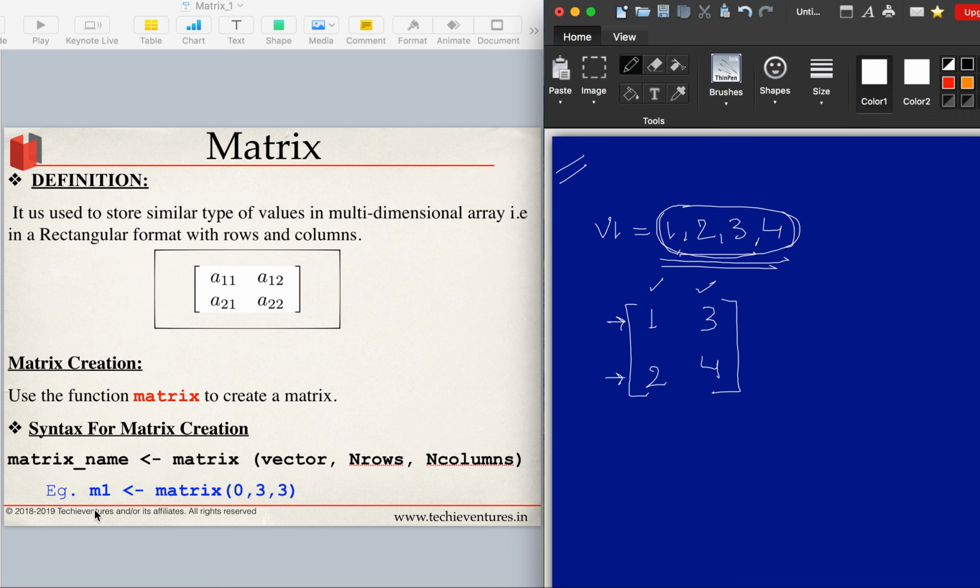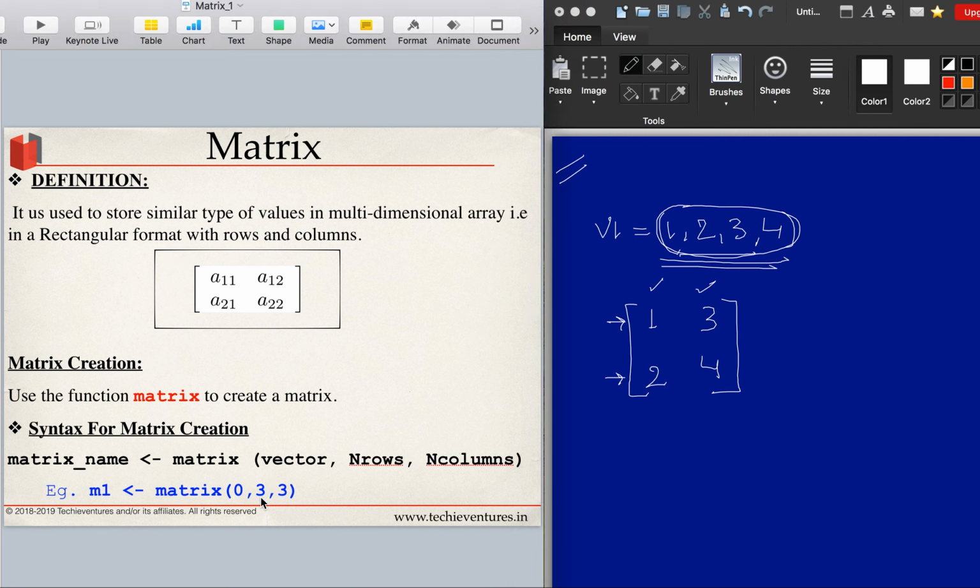Now let's look at this particular matrix where I have created M1, that is the name of the matrix. I have used the function matrix, and 0 and 3 comma 3. Here I have not used any vector. 0 is a single value. When you use a single value, R will vectorize this value. That means it will create the same element, the same 0, according to the dimension. Dimension here is the number of rows and columns. So there are 3 rows and 3 columns.